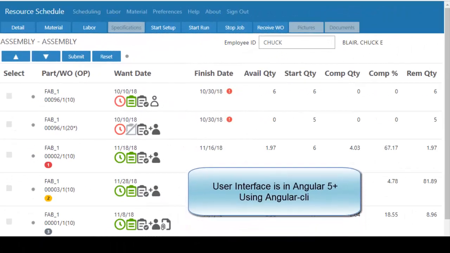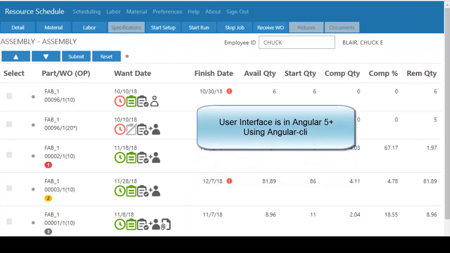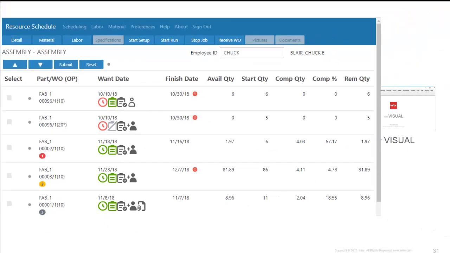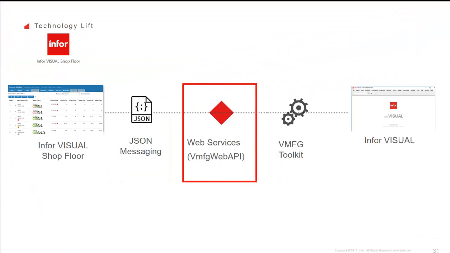There's been a complete move from Team Developer over to the following technologies. The client user interface will be built using Angular 5+, with Angular CLI as the UI framework. The client application will communicate with the web services using JSON messaging. The web service is built with ASP.NET Web API 2.